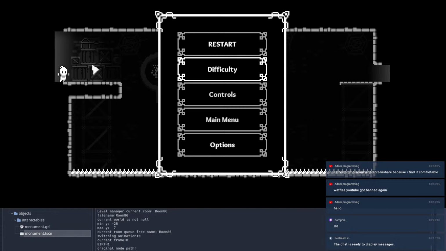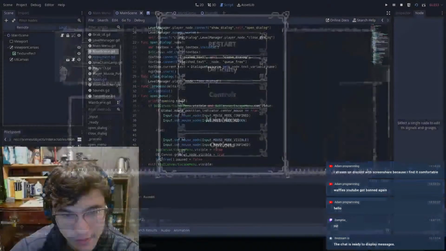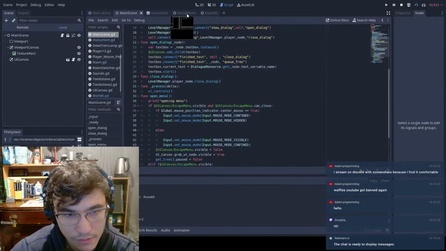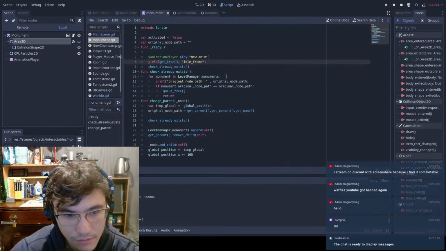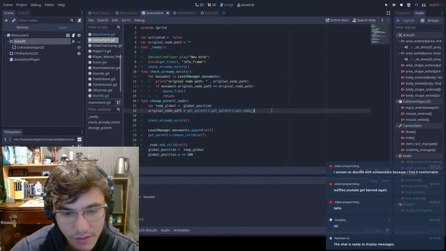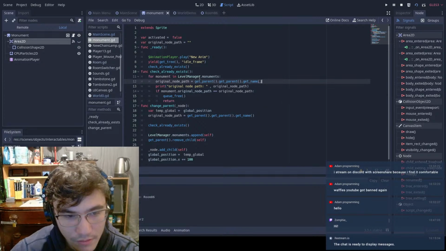Okay, current room queue. Oh wait, no, that's not it. Yeah, original node path is not saving for some reason. Let's try. Oh, because we never actually added it in this scene just yet. It's just an empty node. That's why I'm a little silly. So we'll put it right here.